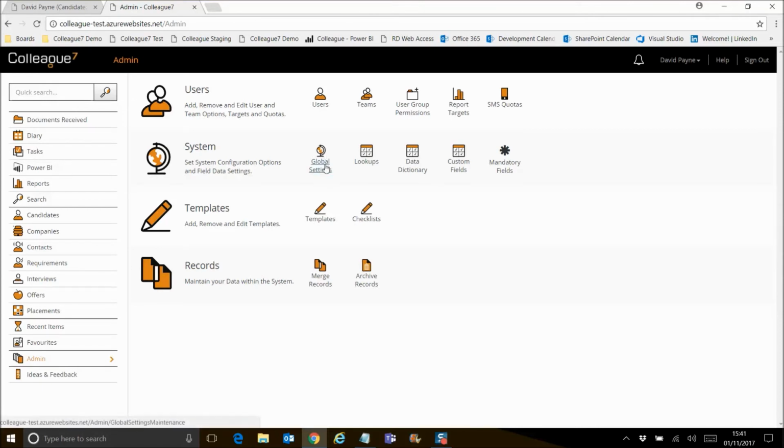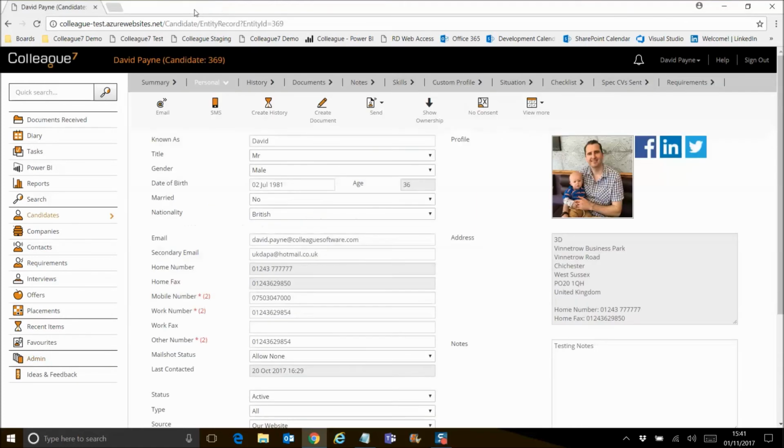But it's there to be turned on if you wish, because it does have workflow which is supported, it does function in that regard. So if I close down the admin area and go to a candidate record, I'll show you what I mean. In the toolbar now, the additional option that's been added is this consent related icon. By default, all records are going to be no consent.